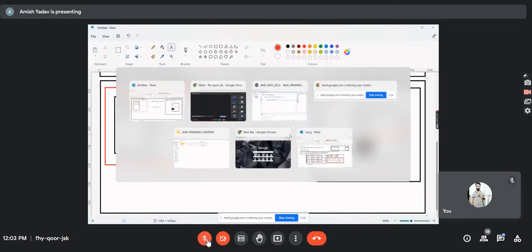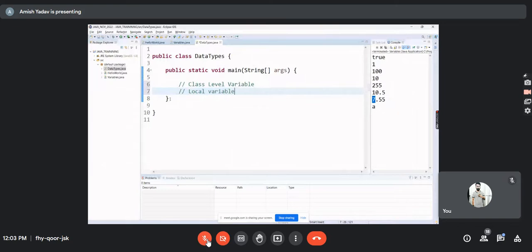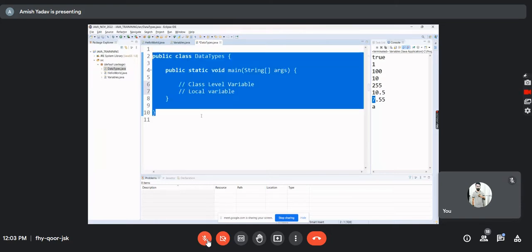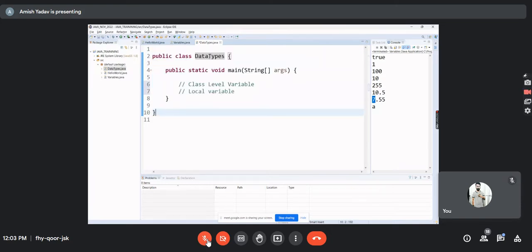So just see here. This one is our class, public class data types. I have created this data types class. Any doubt in this one? What is the scope of this data types class? I have declared one variable here, int num equal to 10. Is it correct?